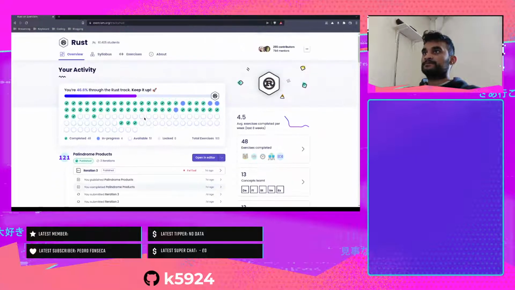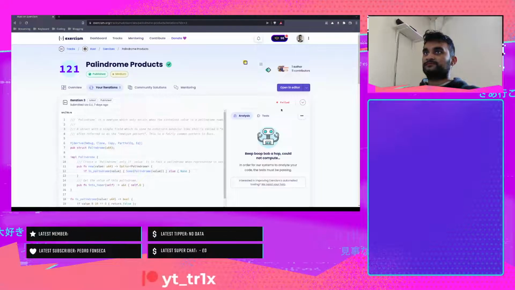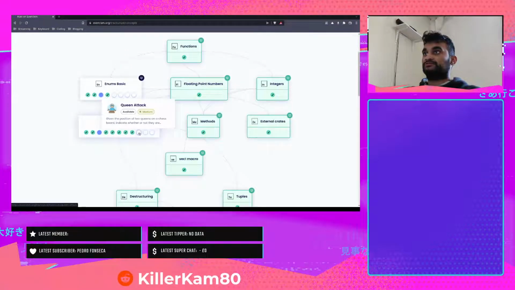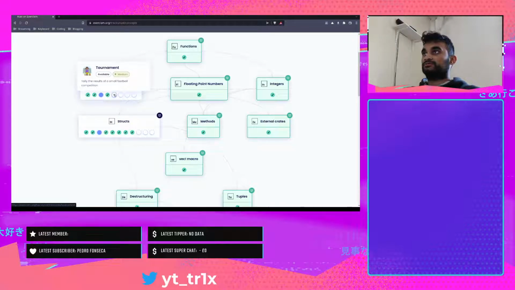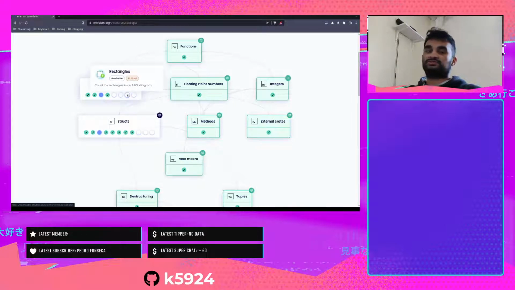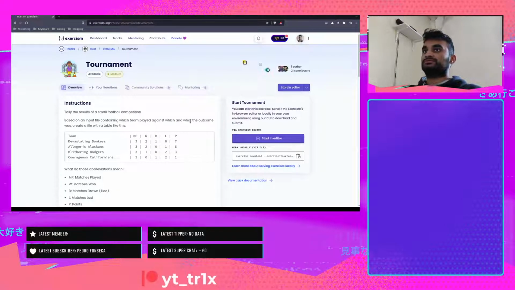Yeah, nice. So I don't know why that iteration failed. They timed out. Well, we have Queen Attack, RNA Transcription, Simple Linked List, Poker, Tournament, Robot Simulator, and Scale Generator. So I'm going to do probably 1, 2, and 3, then these 3 the week after, and then I'll leave Poker and Rectangles for last. So let's start with Tournament.